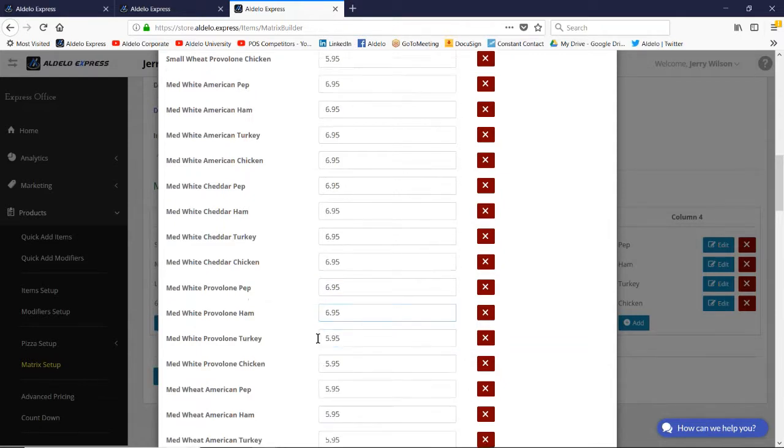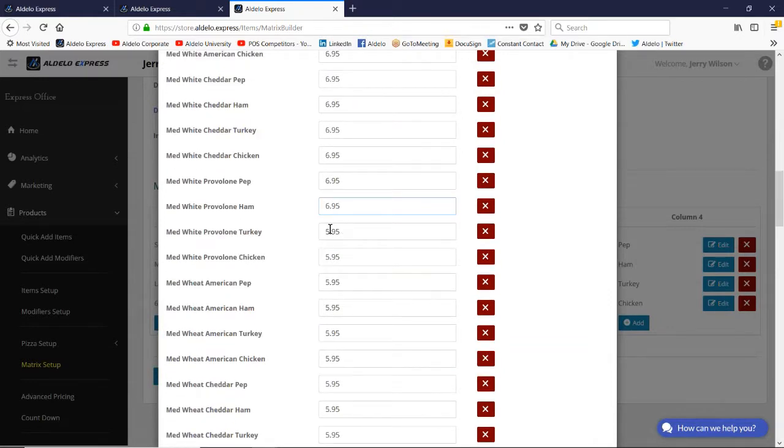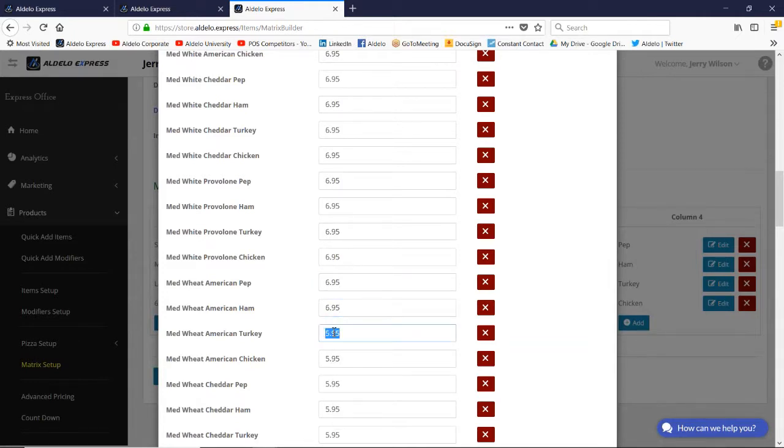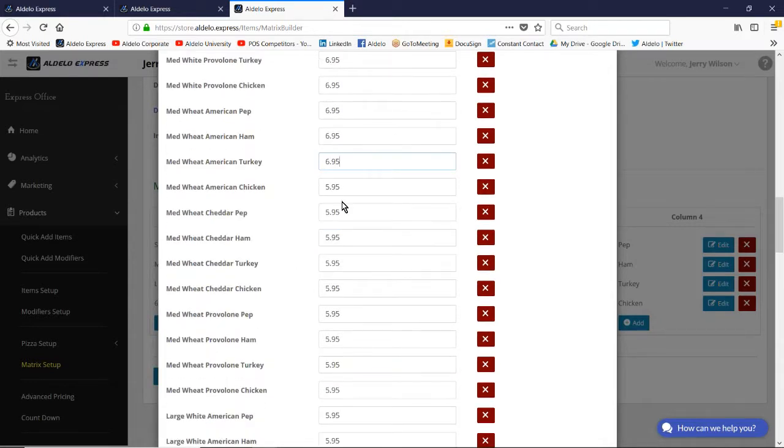I cheat and use this for beers a lot of times because I have your bottles and drafts and things like this, and creating all those different styles takes a little bit of time. In here I can just put in that I'm going to serve it by the bottle, by the can, by the pitcher, and then put all the beer types in here, and boom, I've got all my pricing combinations.